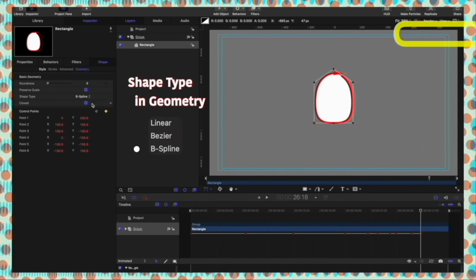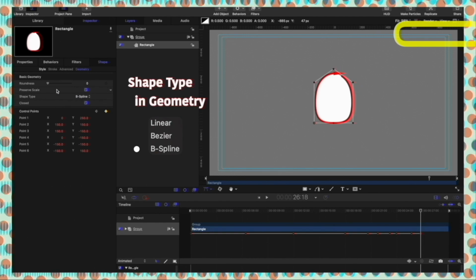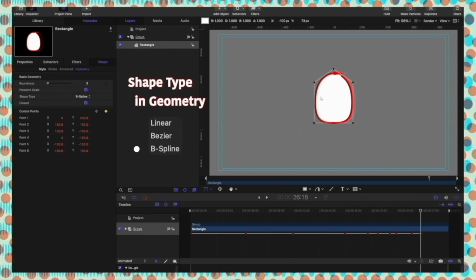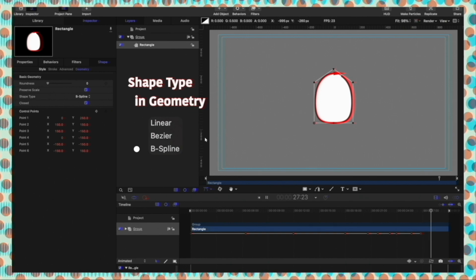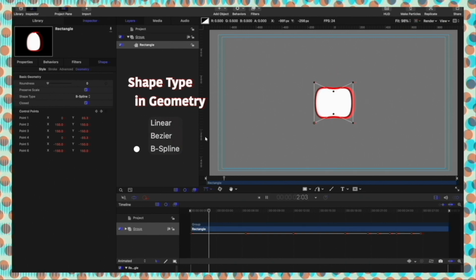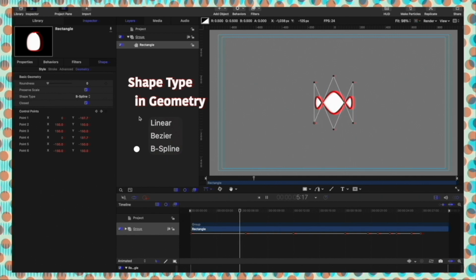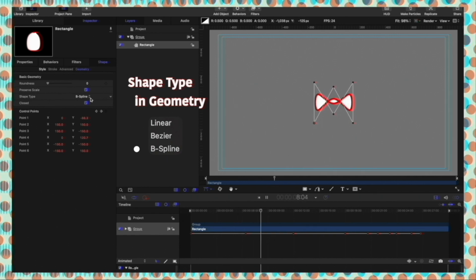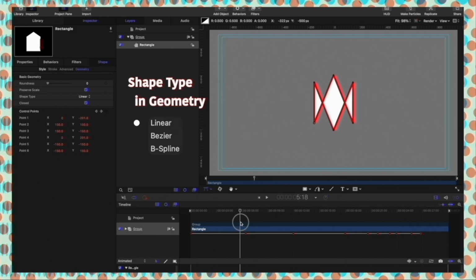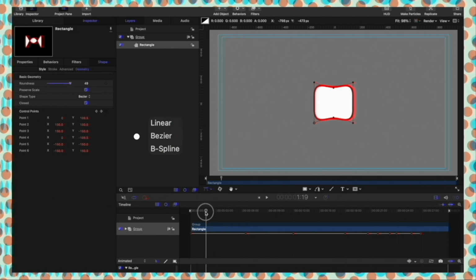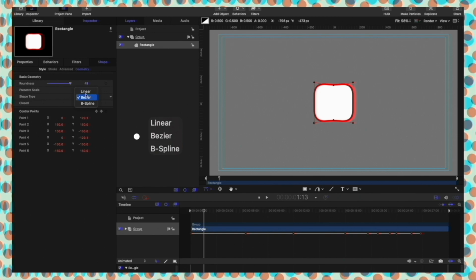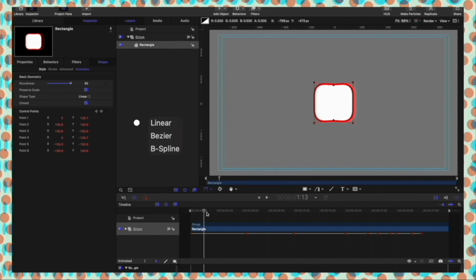So you have your shape type, a linear, Bezier, B-spline, and you can see each one has a distinct look about it. The B-spline has got that roundness about it that is very symmetrical. If you want to get something that's a bit more off shape, like use the linear with roundness, or the Bezier, it's the same shape and same animation, but we're just changing the shape type. And then we've got the roundness up there, which we can play around with as well.